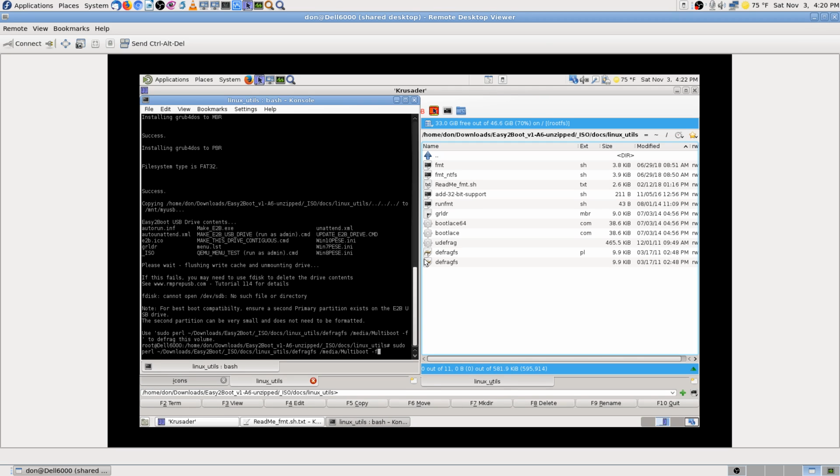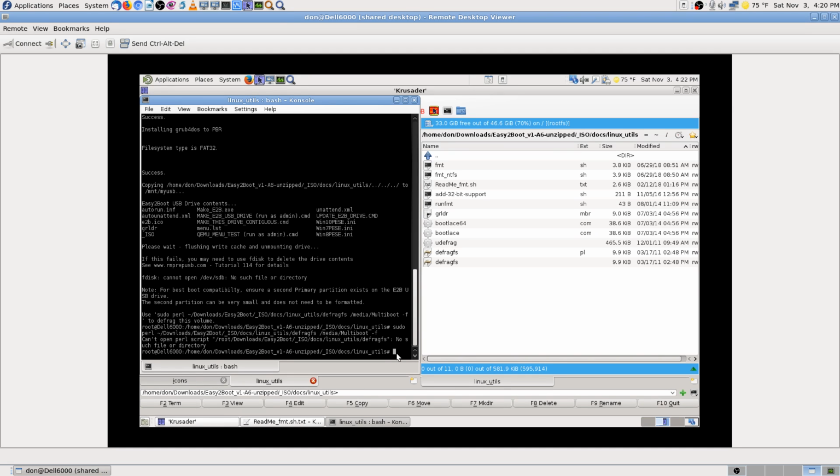Let's see. The thing is, it says it's in media multi-boot. Now, where did it say it was going to be earlier? I thought it said mount my USB. So I don't think that would do anything. No such file or directory. So this is what I had to figure out before.